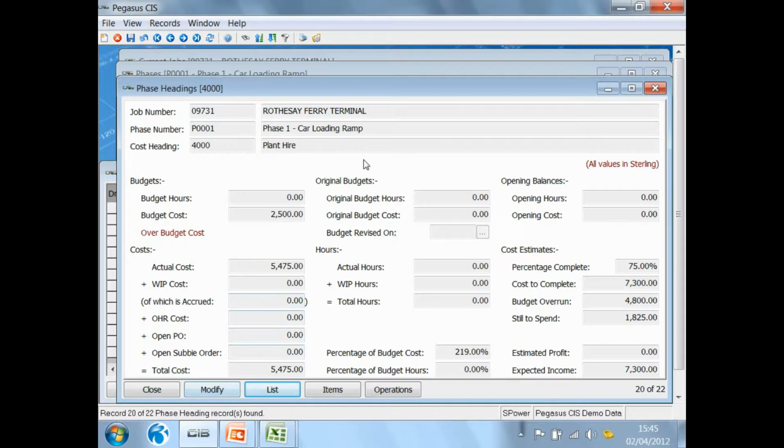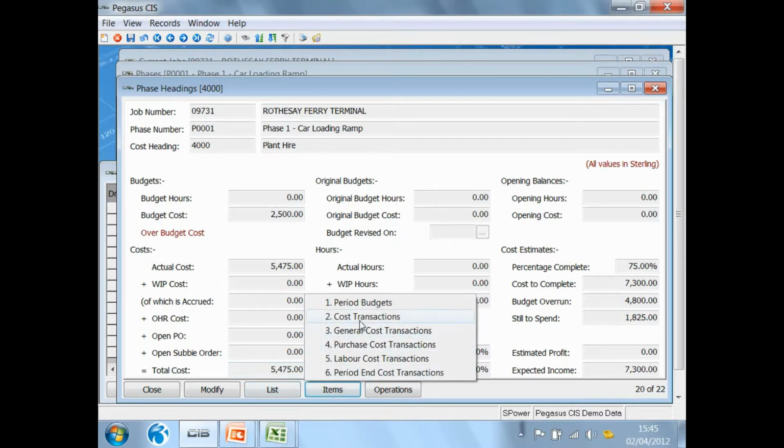Here, for instance, I'm looking at the plant hire, and what I can see here is that it's warning me, you're over budget. I can see that the budget is set to $2,500, but the total costs currently are coming in at close to $5,500. So I can see that I'm over budget, but I might not understand how I can possibly be at $5,500. The system allows me to drill down into the transactions.